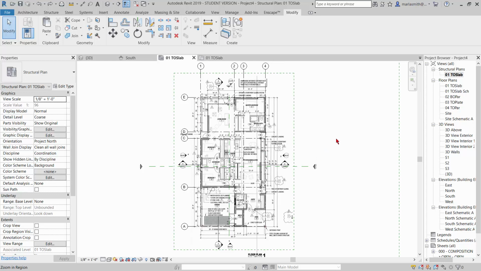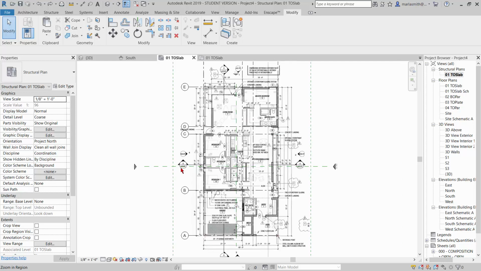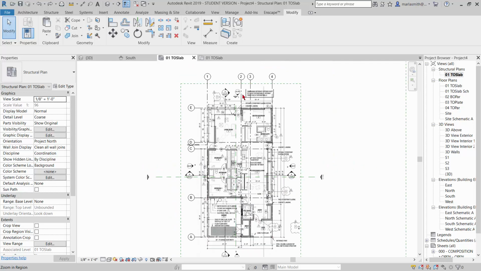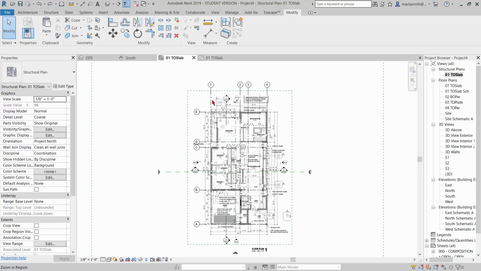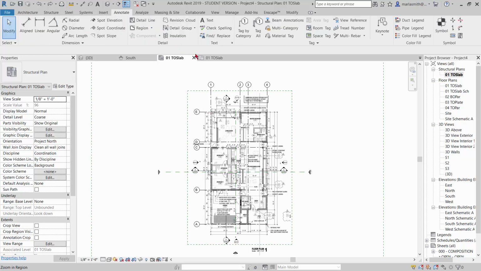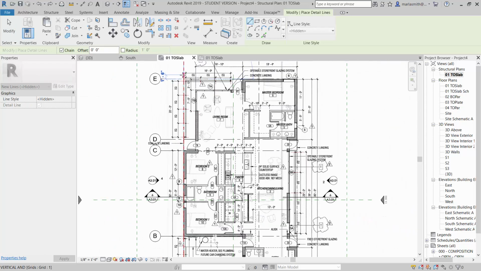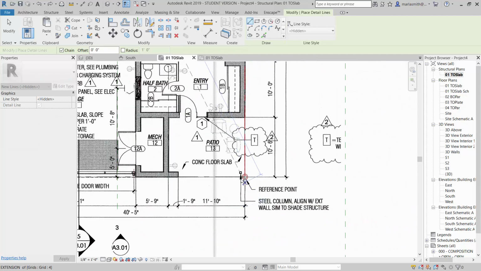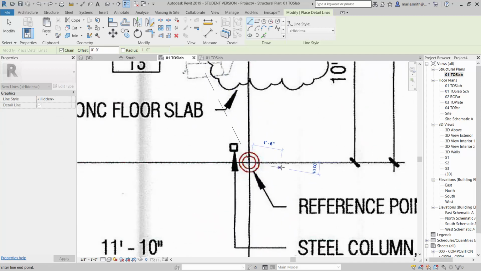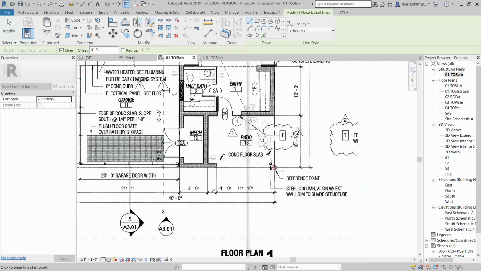Alright, so we have the grids in and the image here, and I want to center this guy. I have a couple of reference planes that locate the center of this particular file. So what I'm going to do is go to Annotate, then Detail Line, and draw a detail line from this corner all the way down to this corner. So it'll give me a midpoint center.